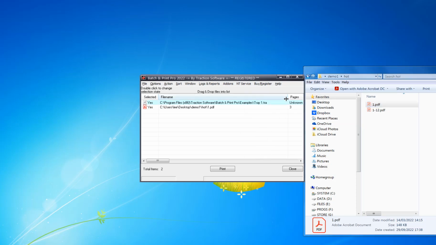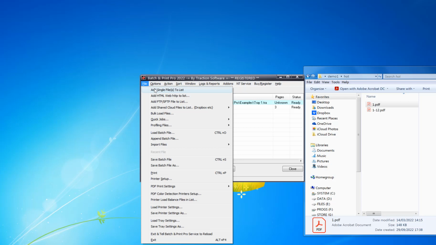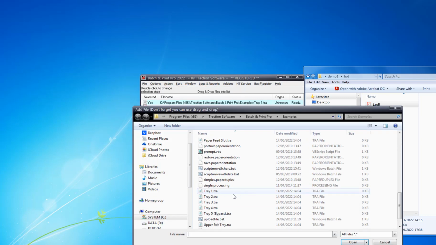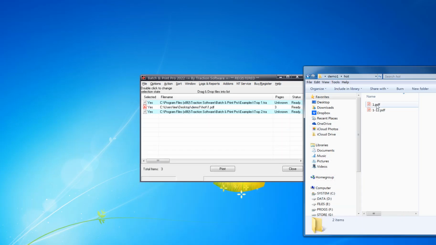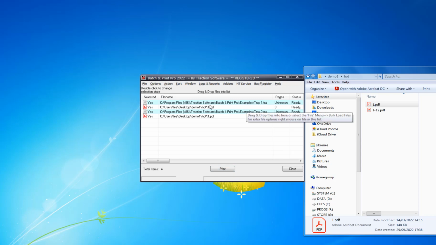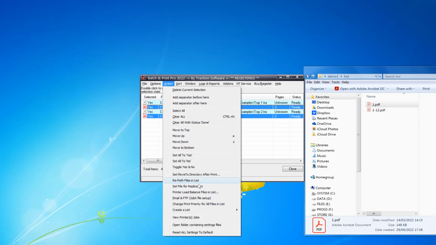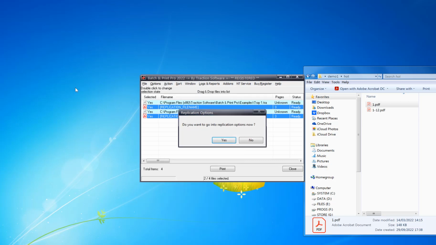So this is like a simulation of how it's going to print. And then I'll add another file to the list, and I want the next one to print on tray 2, and I'm going to put that same PDF there. So if I just click print, it will actually print that file on tray 1 and then that file again on tray 2. To do replication across many files in the directory monitor, you highlight the files to replicate using the control key, and then you go into the action menu, set file for replication.